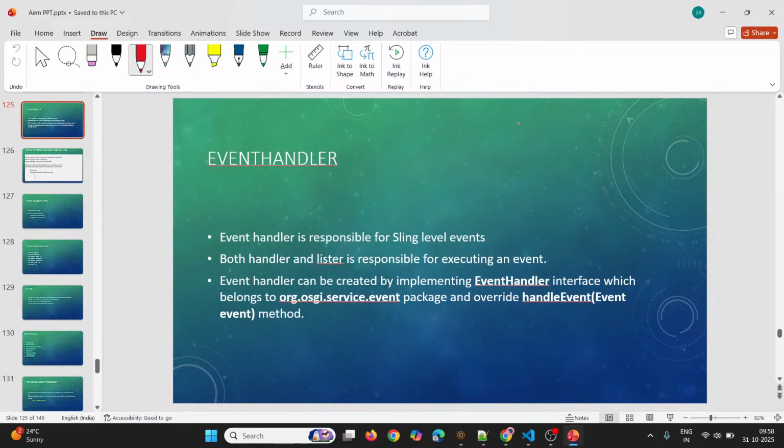Similarly inside AEM, when I create a page, replicate a page, create a component, or modify a node inside the repository, internally everything will call an event. Every action inside the repository triggers one event, and with the help of event handlers we can handle and capture those events, and then perform some logic.